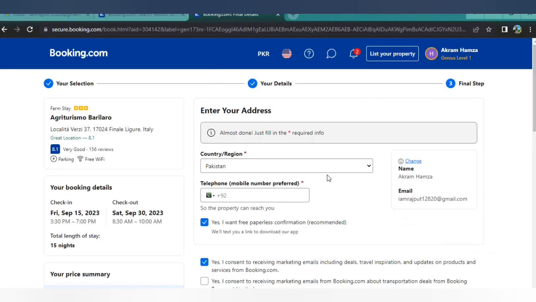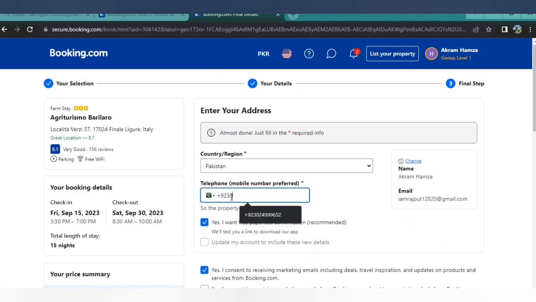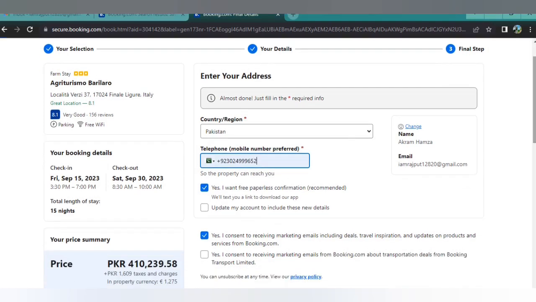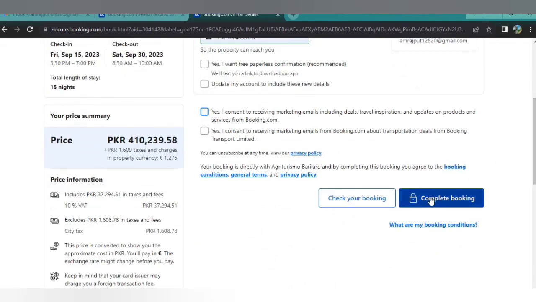Next you have to choose your country. My country is Pakistan, and write down here your exact phone number. I'm writing. And then next uncheck this box, again uncheck this box, and simply scroll down and click on complete booking.